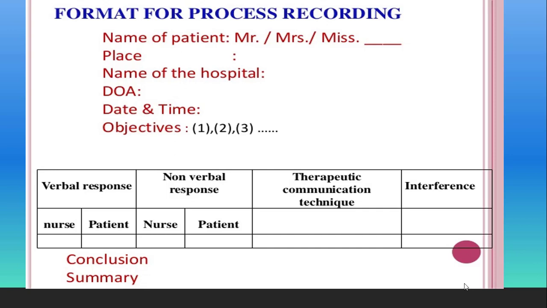So after doing all this conversation you can go to conclusion and summary. You can finish the process recording. So this is the format of process recording which you have to follow while doing a process recording.